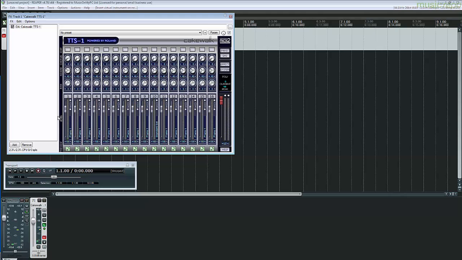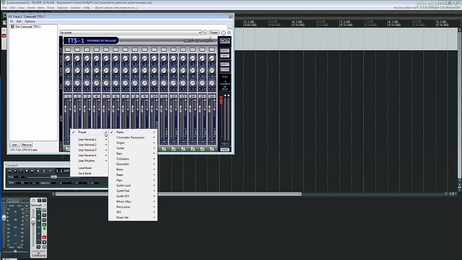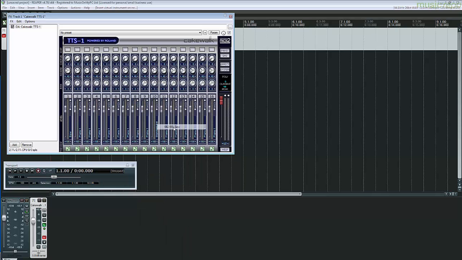Now what I'm actually going to do is change that by clicking here and changing the patch to a synth, just so that it doesn't confuse you, because obviously I've got a piano. I don't want you to think I'm playing the piano. I want you to know I'm playing the keyboard. So let's preview that. Okay, so that's all set up.